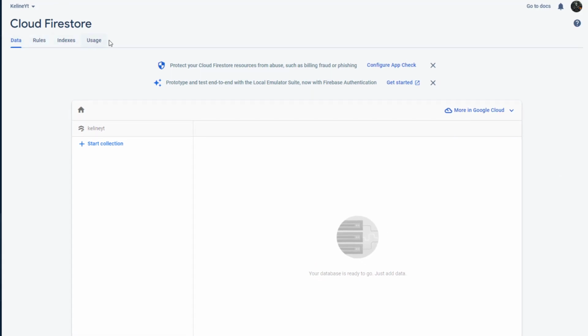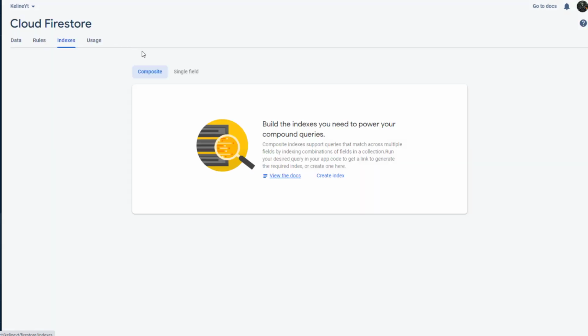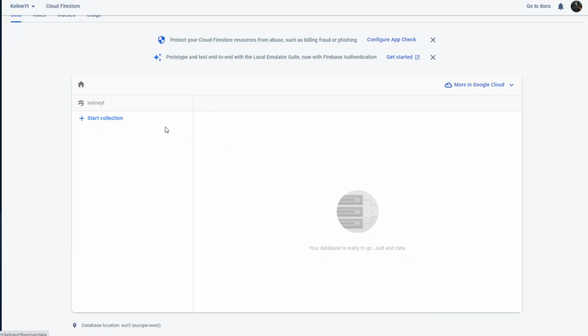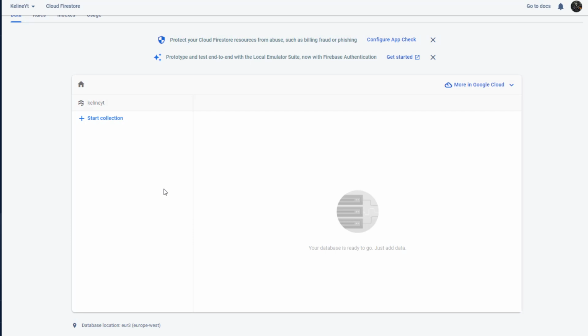First of all, we have 4 tabs at the top. We have the rules that I've talked about. We have indices. We're gonna use this later. We have usage here. It will show you the number of reads and writes and deletes from your database. So we're not interested in this. Now let's go to data. And as we said, we have collections and documents. So we can create a new collection from here, and we can choose the collection ID. So each collection you create must have a unique ID. We're not gonna create that from the Firebase. Instead, we're gonna create that from our project from Android Studio.